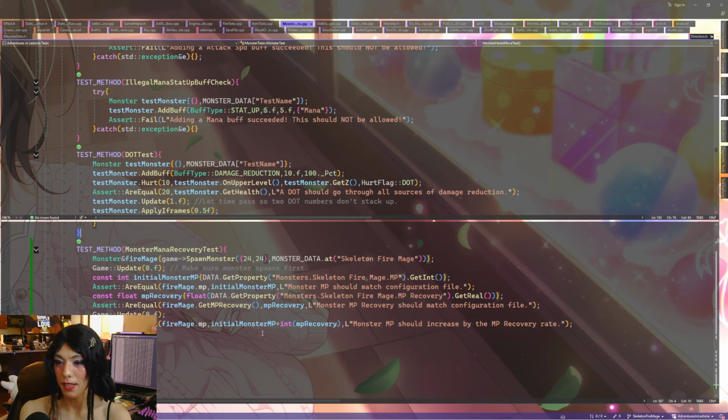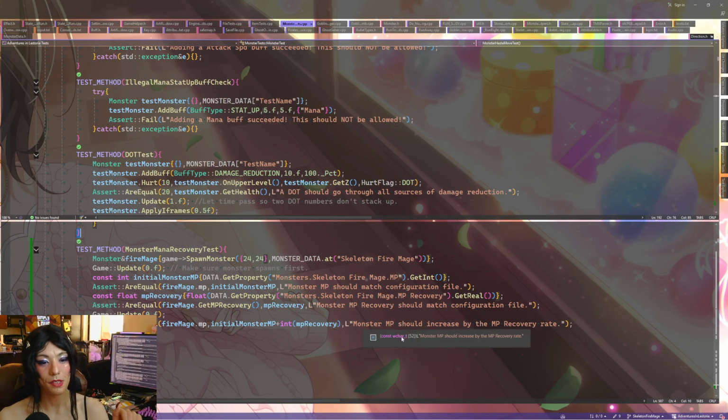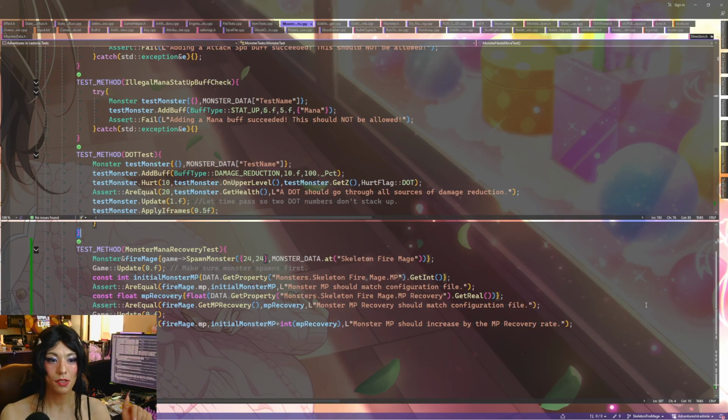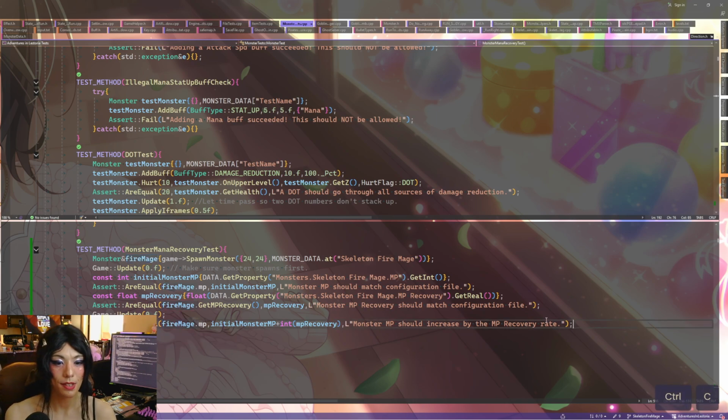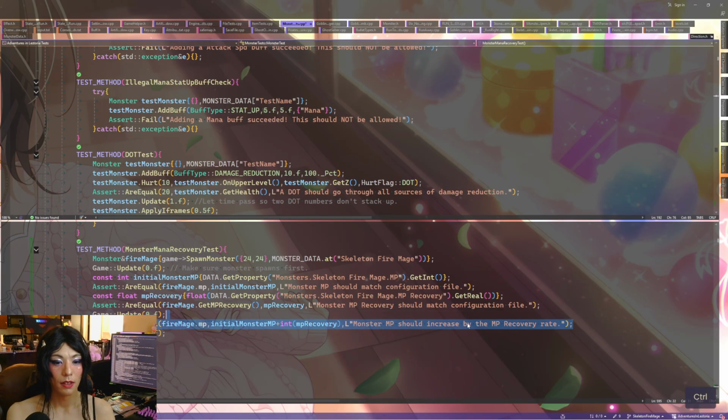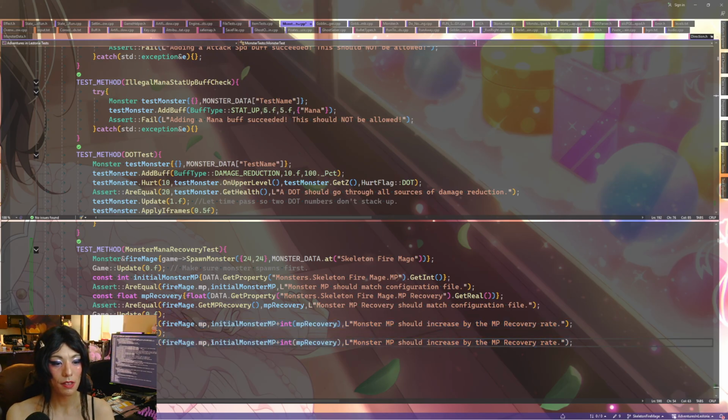So after we test this to make sure the MP has gone up, let's change the Skeleton Fire Mage's MP recovery value. Just on the fly, we'll change it, and then we'll test, because this was an initial one. So if we do an update again with 0 seconds added, Monster MP should not be affected, so it should still be the same as the last test we just did.